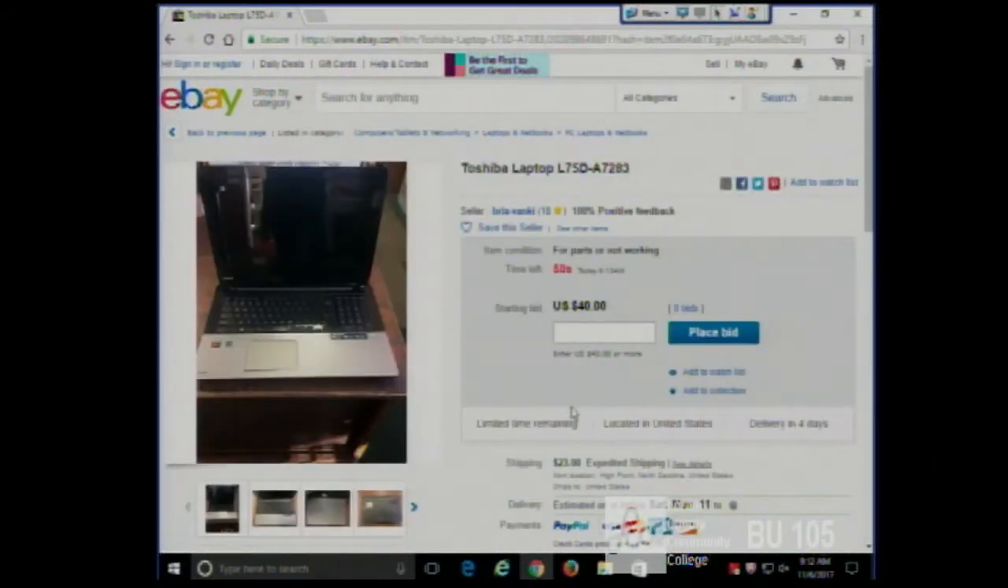All right, starting bid $0. If I were to go in and bid $41 and hit place bid, and then you were, let's say, on your computer and you looked this up, the page wouldn't look like this. Instead of saying $0 as the highest bid, it would say $41. All right? So again, the page changes over time.